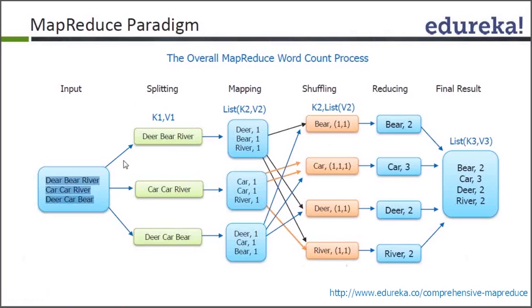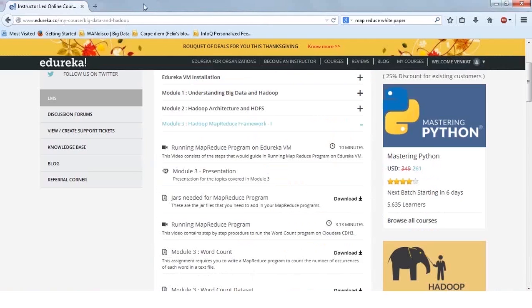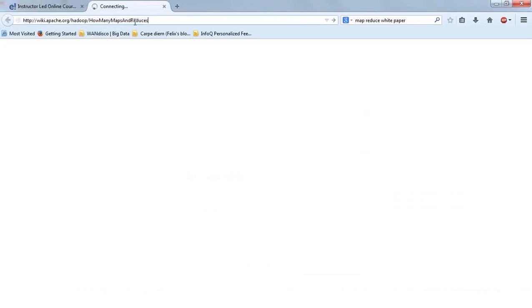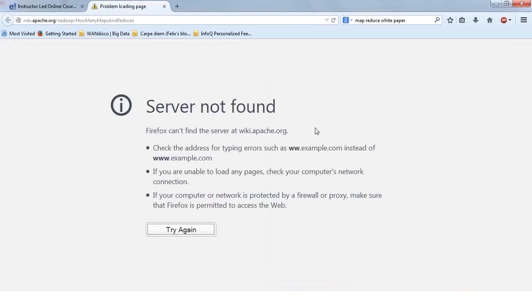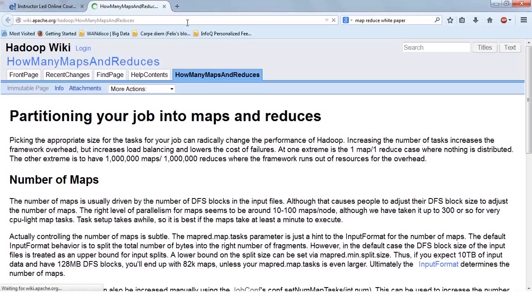How many maps and reducers? Let me copy that link and then we will have a look at it to see what they are talking about over here. There we go. Let me click on this wiki.apache. Let me click on enter again. I'm sure the slide is there.